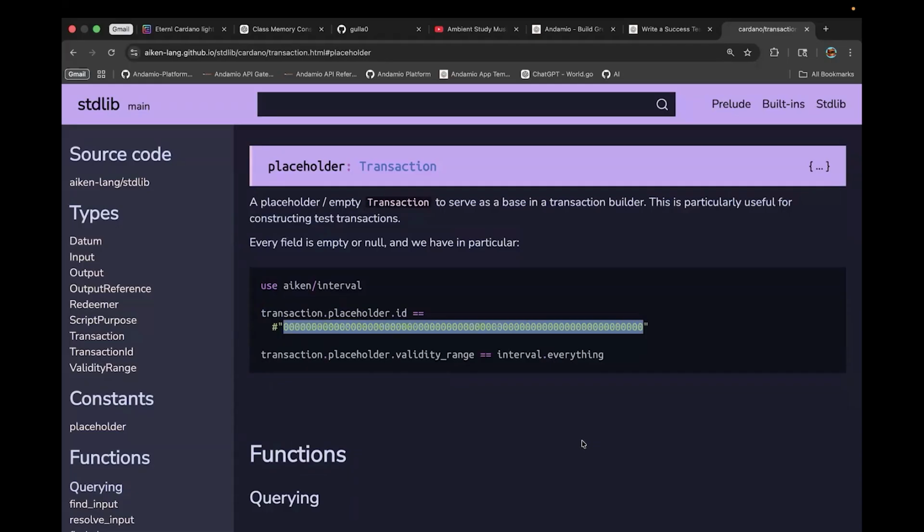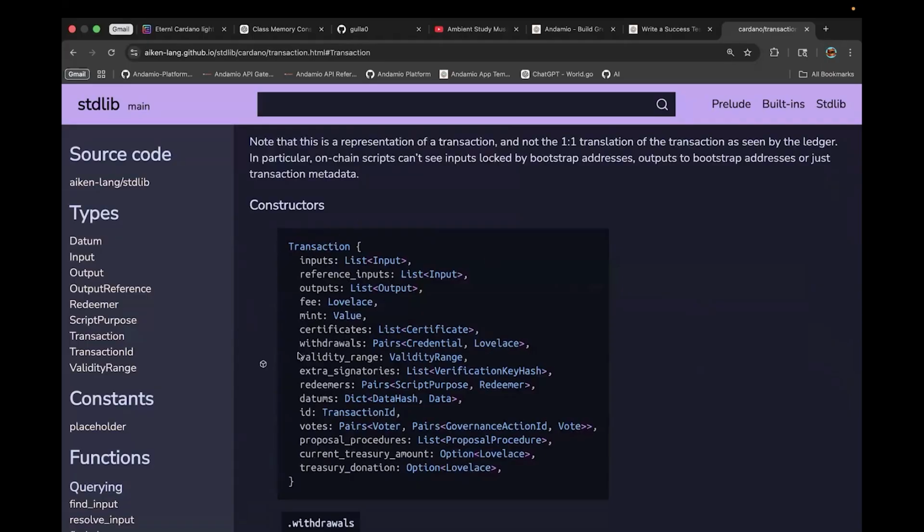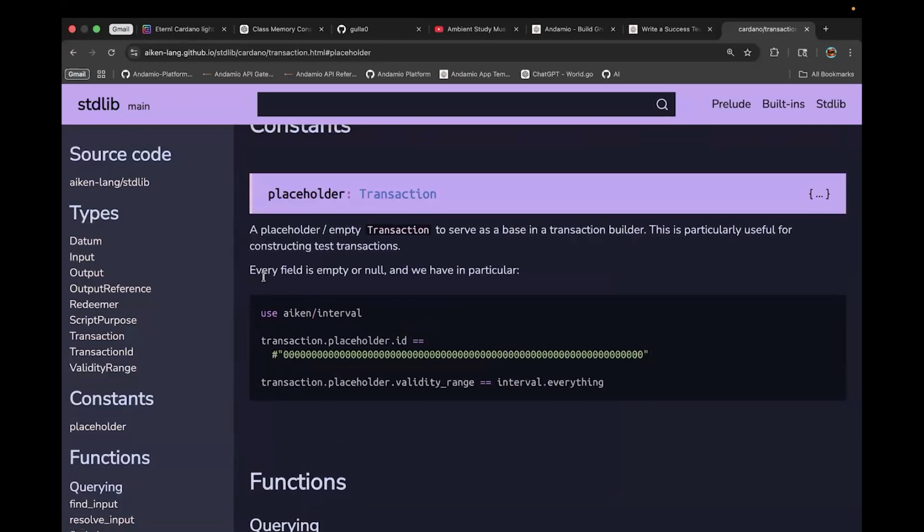Actually, go to transaction, not placeholder. That'll show you everything in a transaction. There it is. So all of these sections will be empty or null. It'll be either an empty list or a null.